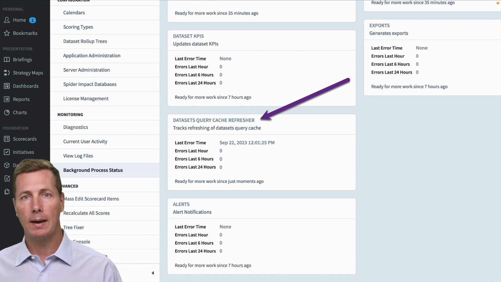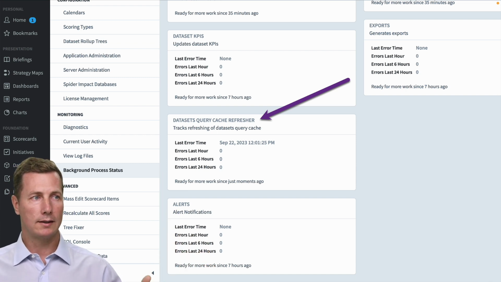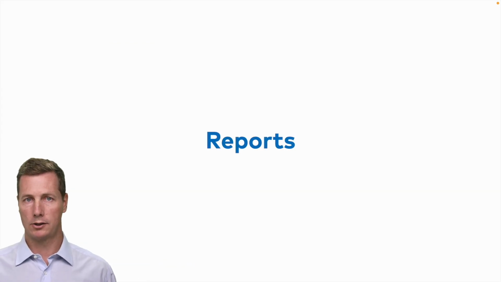And you can keep an eye on that background process, the same with all the other background processes like alerts or dataset KPI calculations, in the background process status in administration.